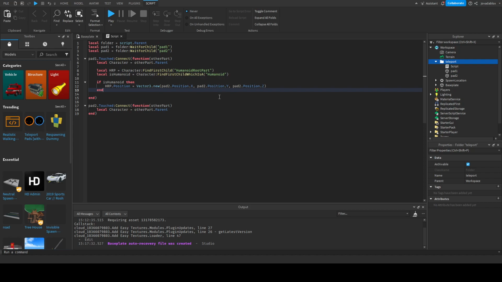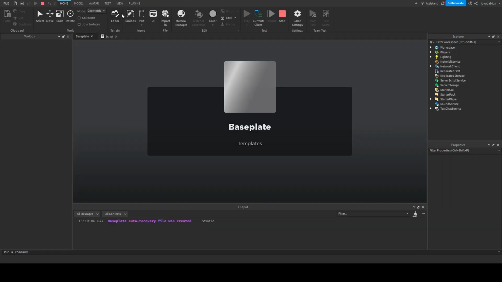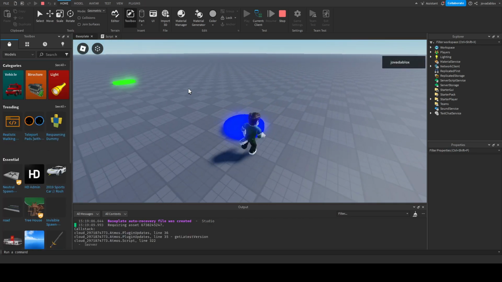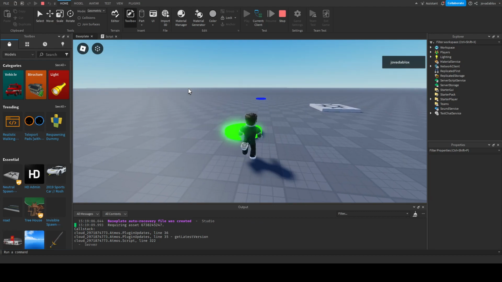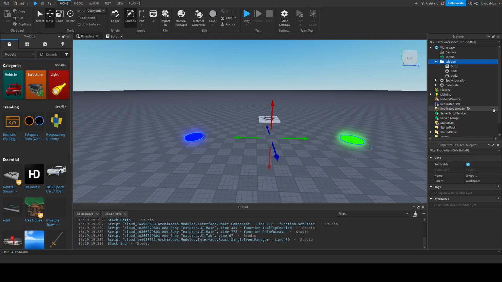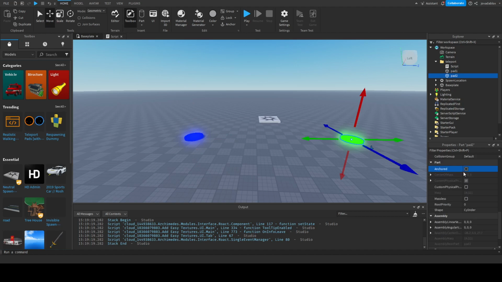Let's try that. Our pad 1 was blue, right? So let's see what happens when we touch it. We teleport over to green, so we see that that works. What we want to do, though, is change these to anchored. So we go to the properties on pad 1 and pad 2 and check the Anchored box.